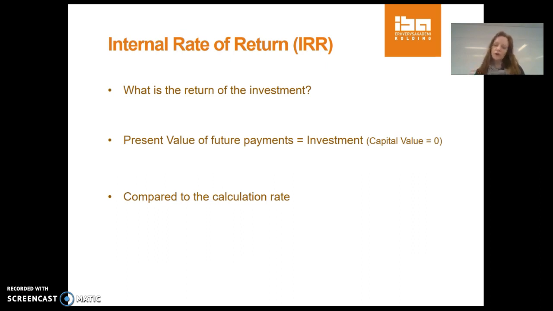Now, the return on this investment, the IRR, the internal rate of return, is the critical value of the investment. The critical value of all investments is where capital value is zero. Perhaps you remember from the previous video and from class that the critical value for all investments is where capital value is equal to zero. So when we find the internal rate of return, we actually find where capital value is zero.